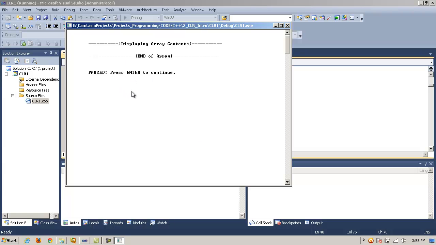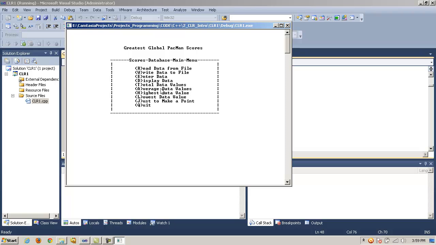Notice that since we quit, all that data was freed, the memory was released as objects were destroyed. Nothing's in the array now. It's completely empty. So let's see if we can read the data from the file.